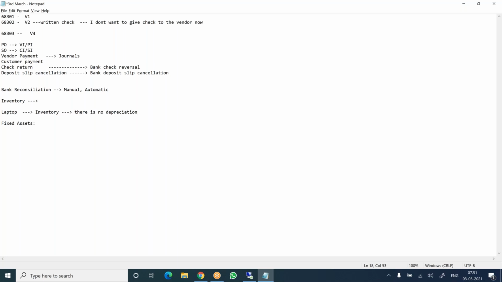There is no depreciation because it was in my warehouse. I'm not using it. It is a sealed package. And if that laptop is a fixed asset, it means I have given this laptop material to my employee. Then it will be a fixed asset, and then there will be depreciation.